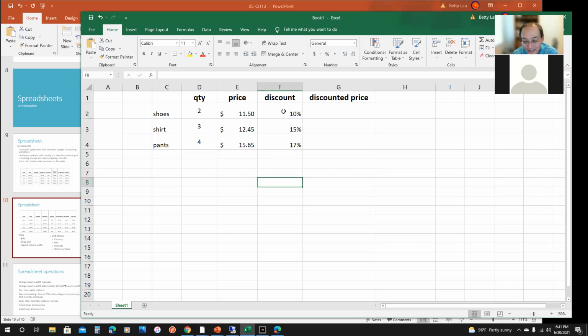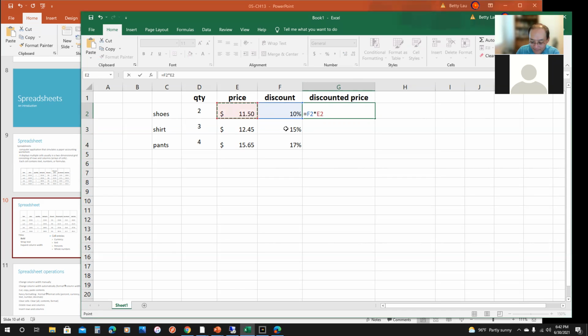You're not multiplying by 10, you're multiplying by 0.1, okay? So what is the discounted price going to be? You might say, well, it's this times that. Well, that's not actually correct, but let's put that in there. I'm going to show you how to do a formula here. So equals, that's the first thing you want to do. And then you want to do this, and then multiply and this. And there you go.